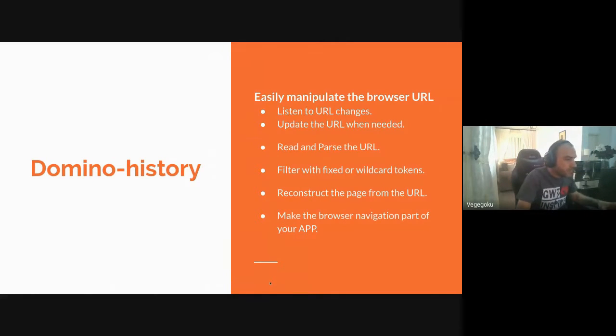So the purpose of Domino History is that every time I'm writing an application, I face this same problem: I want to manipulate the URL in an easy way to provide a set of functionalities. I want to listen to the URL changes. I want to update this URL based on the user navigation in the application. And I need to read some information from these URLs, and I will use this information to reconstruct the page, or to know what kind of data I need to fetch from the server.